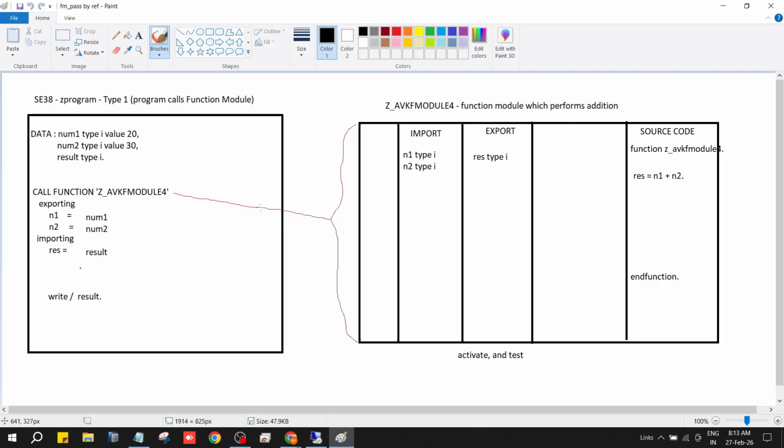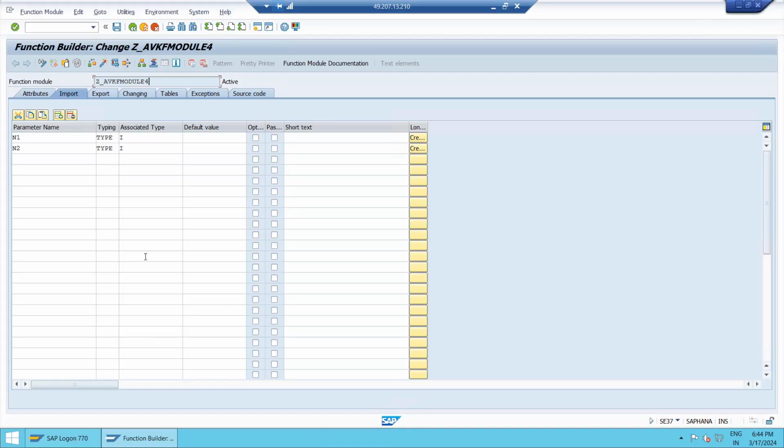Right. Now, what is important here? The data types of actuals and formals must be checked, because of a wrong data type, lots of function modules go to dump. That is why I said SE37 first, whether you create it or SAP created it. When you come back and call the function module, there we will pass the values.